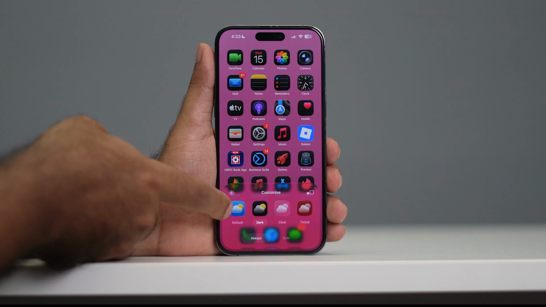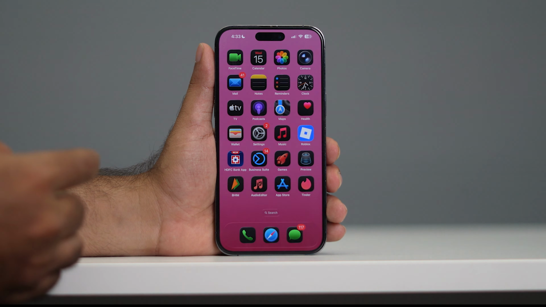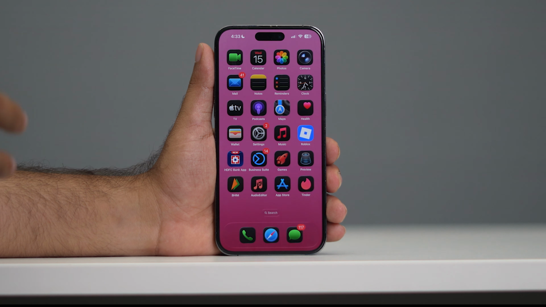Once you're done with all these things, you can just tap here, and it is gone. Right now my iPhone has been completely changed. And this is how we can do it.